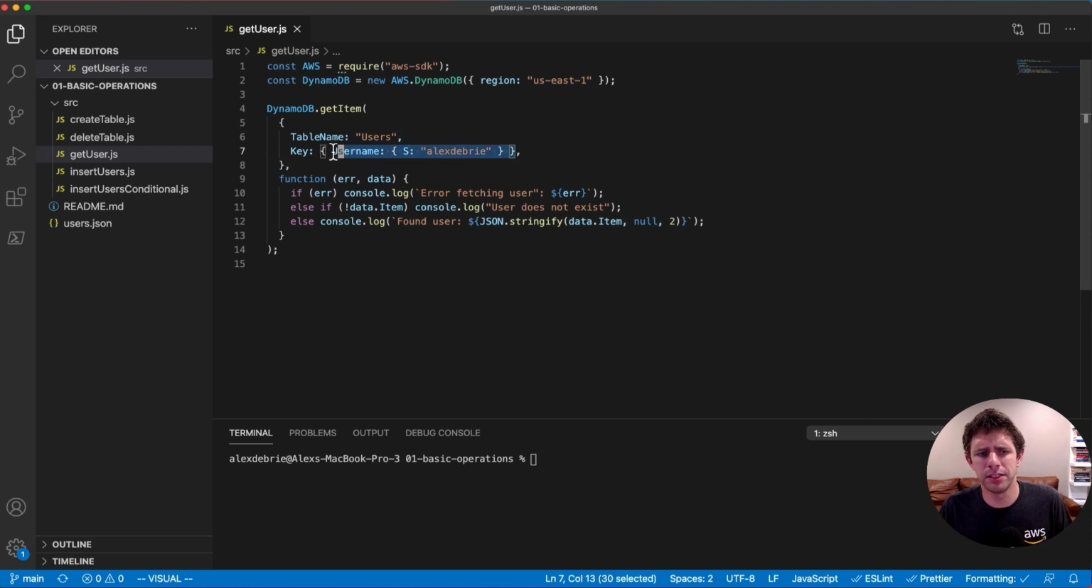Again, that's using the DynamoDB object syntax where we're saying, hey, this is the attribute that I'm looking for. It's username, and the value for that is going to be this object where it's a string type with this value of Alex Debris. So we'll pass that in. We have our callback function that prints out the data if we get it back. Let's execute that here and just do node getuser.js.